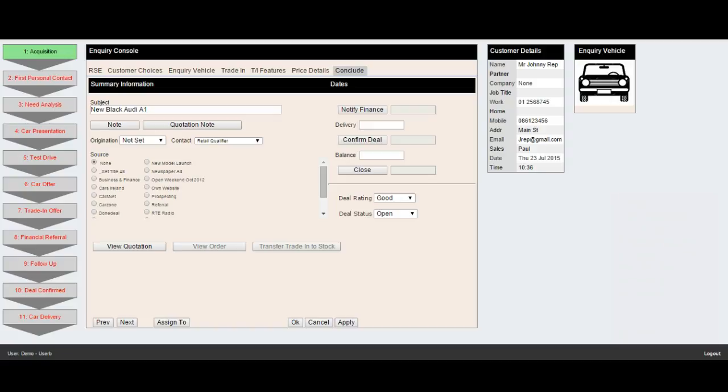It is important to note the origination and source of the inquiry for marketing purposes. If the customer wishes to discuss finance, all of the information regarding the deal can be sent immediately to the appropriate individual by clicking the Notify Finance button.